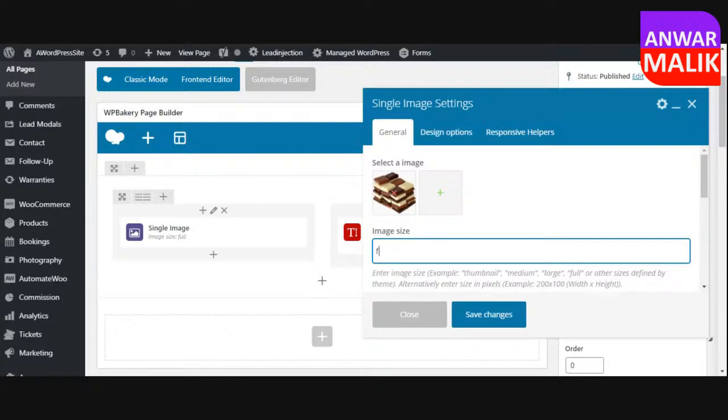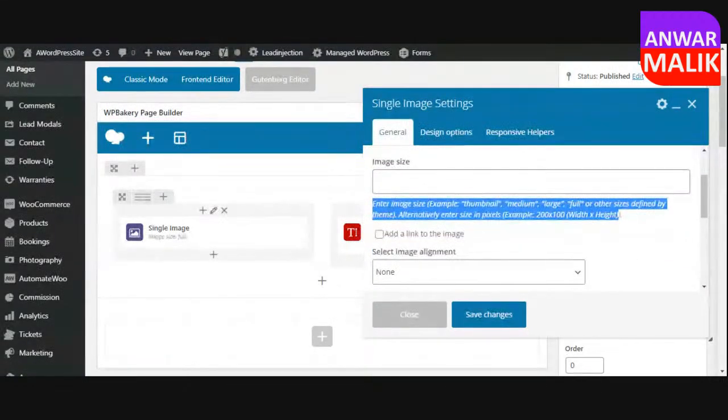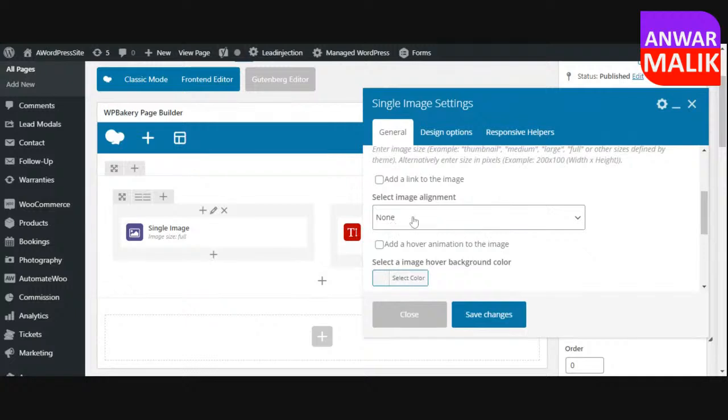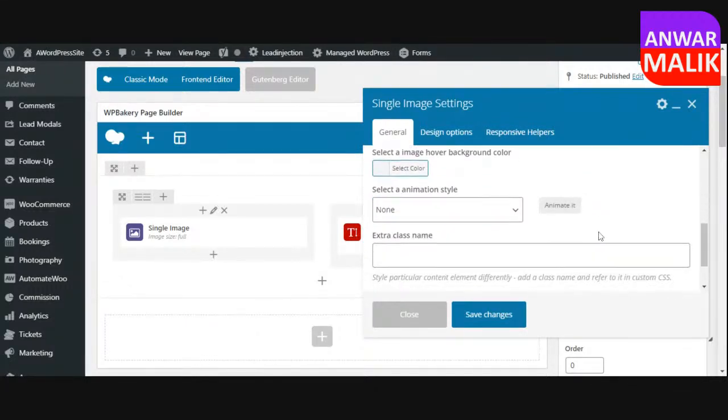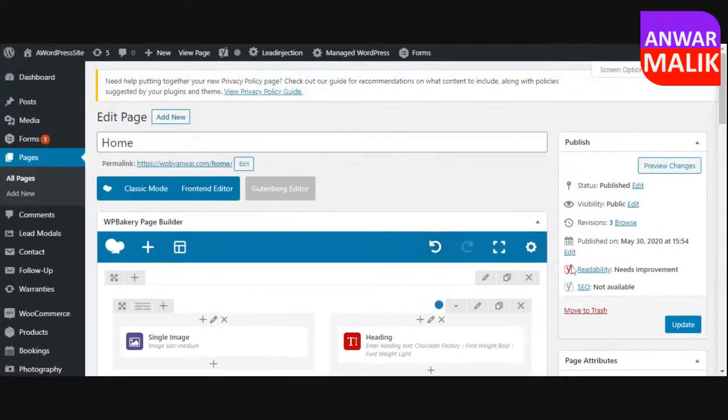So I'm going to say here, you can read it here, enter the size, for example, like thumbnail, medium, large, full. So I'm going to say medium, and then I'm going to say image alignment is center, and then leave everything here. So I just save it, and we see the difference. I update it.